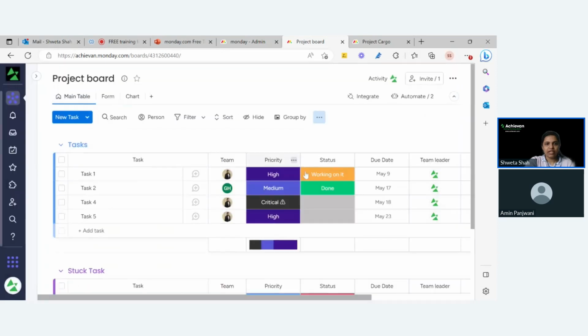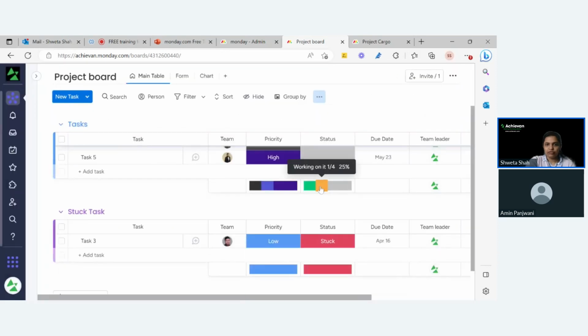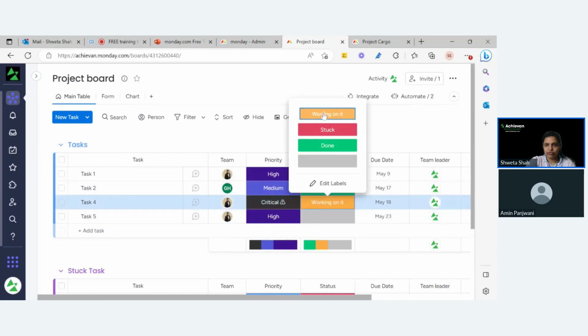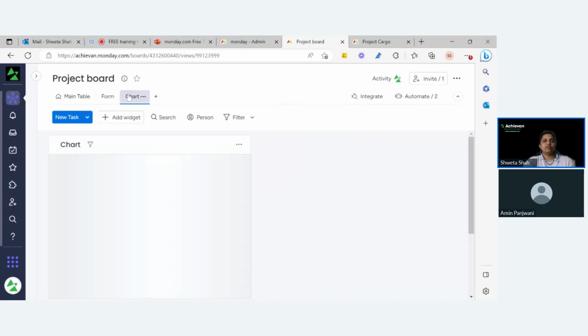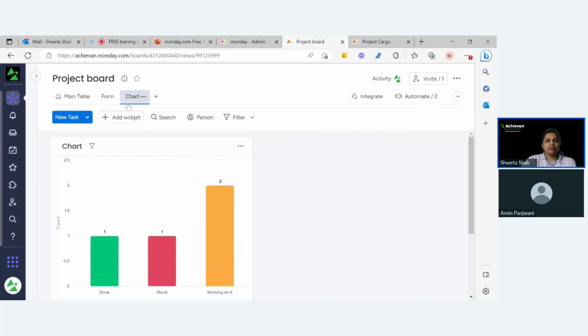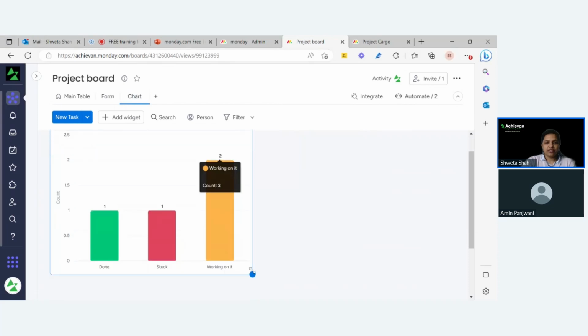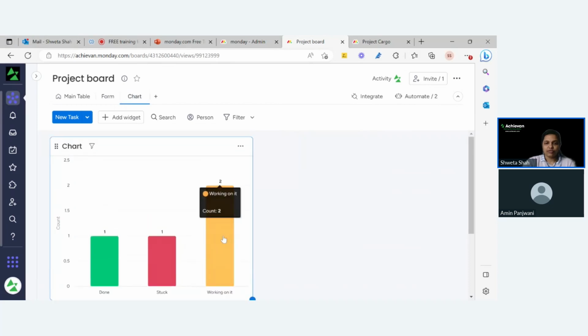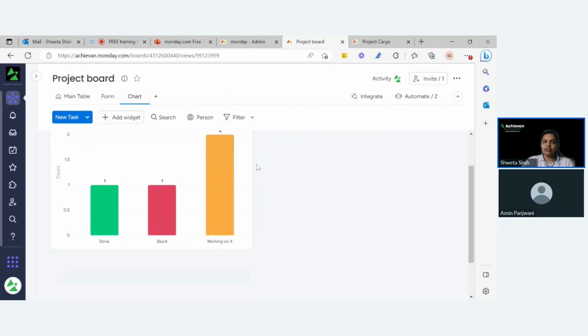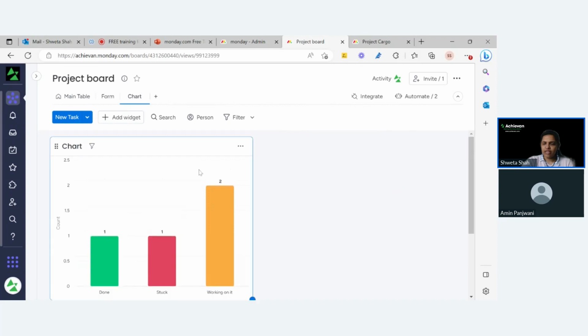Let me add a few more working on. Okay, now it's looking good. I can see that I have two tasks which I'm working on, one is stuck, unfortunately, and one is completed. So I have this chart. As soon as I added that widget, it appeared here. And the requirement is that I just have one widget.